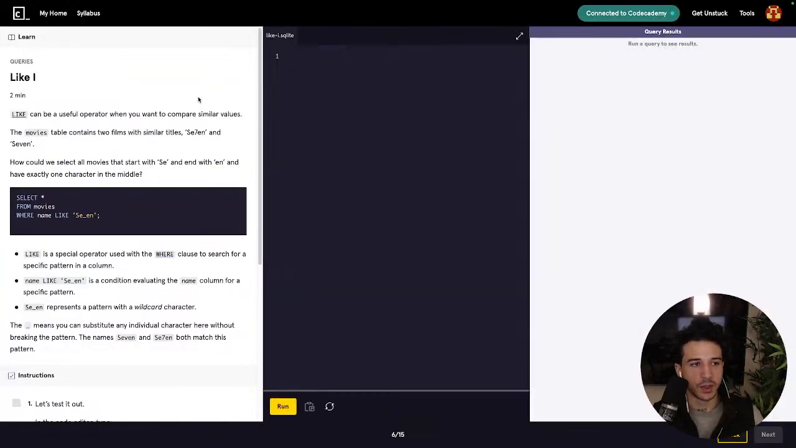Like 1. Like can be a useful operator when you want to compare similar values. The movies table contains 2 films with similar titles, Seven with a 7 as the V and Se7en spelled normally. How could we select all movies that start with SE and end with EN and have exactly one character in the middle? Select all from movies where name like SE_EN. Like is a special operator used with the where clause to search for a specific pattern in a column.